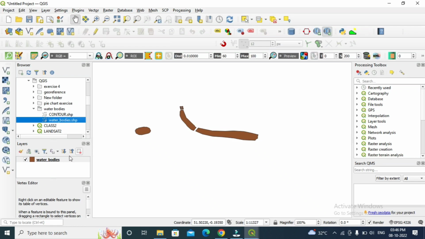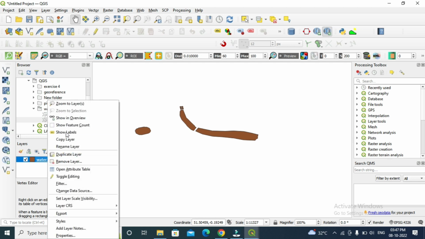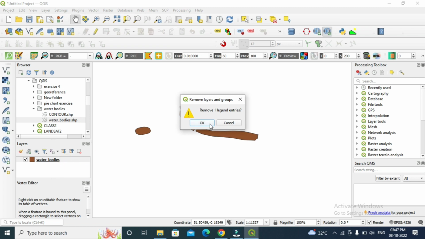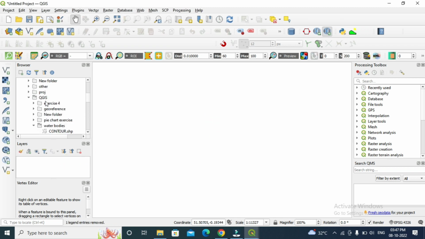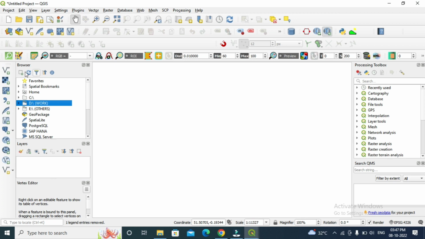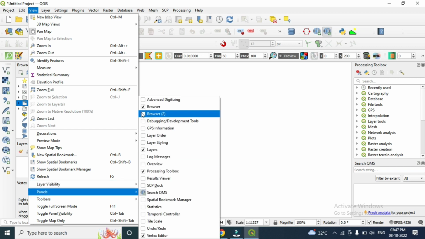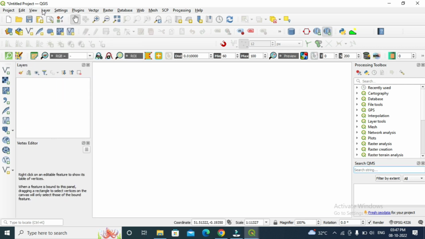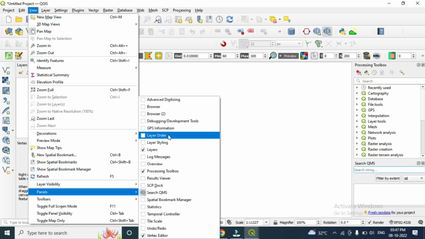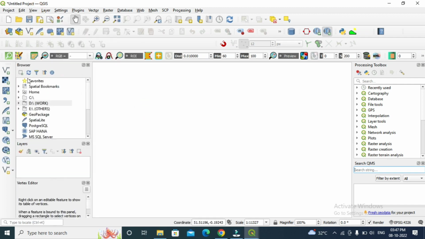Now you can see a layer panel below the browser panel. This is the layer panel, and it automatically brought in this water bodies layer when I dragged it from the browser panel. By right clicking, I am removing this layer. Now coming back to the browser panel, in some cases this browser panel may disappear. To enable or disable it, I have to go to the View panel and enable or disable the browser panel. The same procedure we can follow for other panels as well.